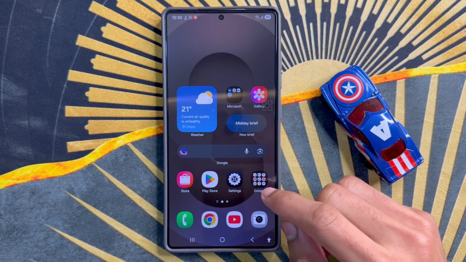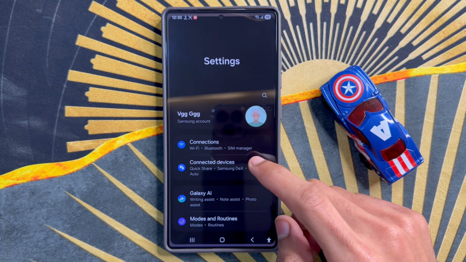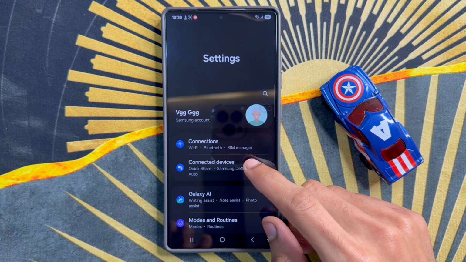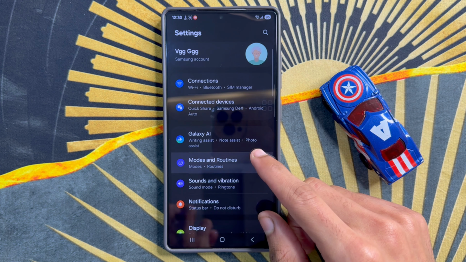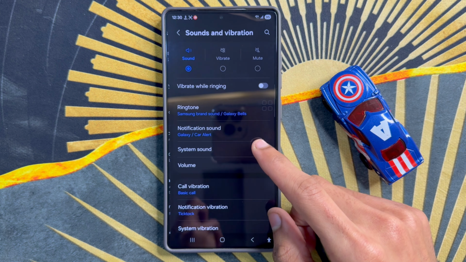First of all, go to app library. Now here, click on settings app. Now in settings, scroll down and click on sound and vibration.